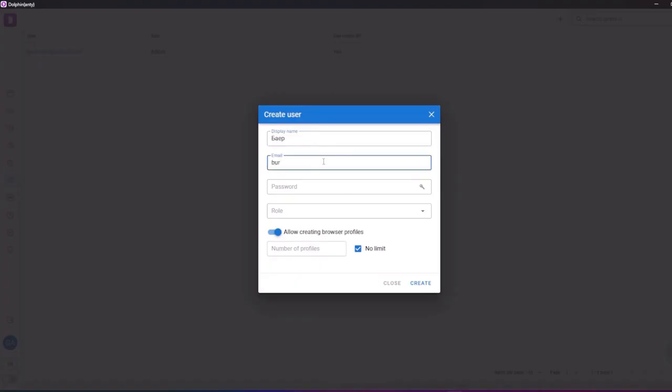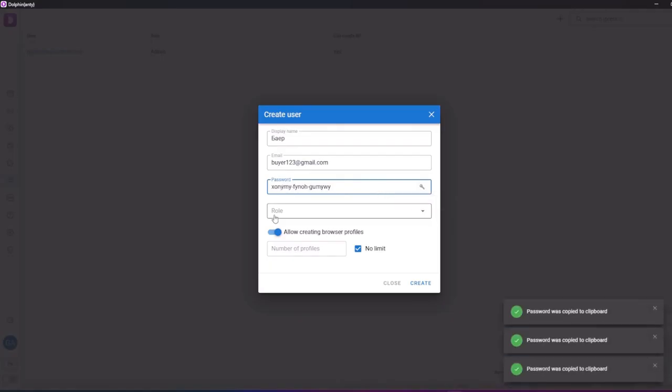You need to specify the email of this buyer, a real one that hasn't been used in Dolphin Anty yet. They don't need to register separately, you just need to enter that email here. Then some kind of password. Well, for testing we'll just use the same one now, but we recommend using some random password. If you can't come up with one, we can generate it for you later.